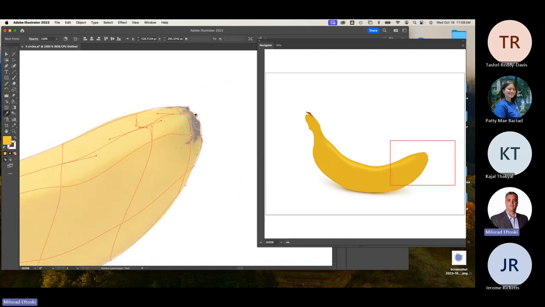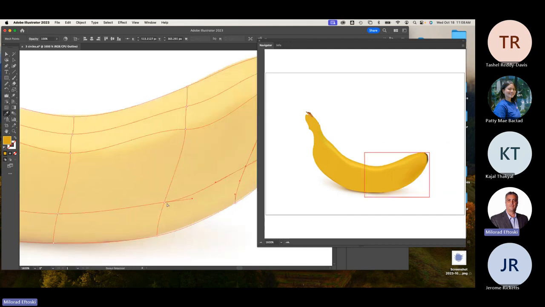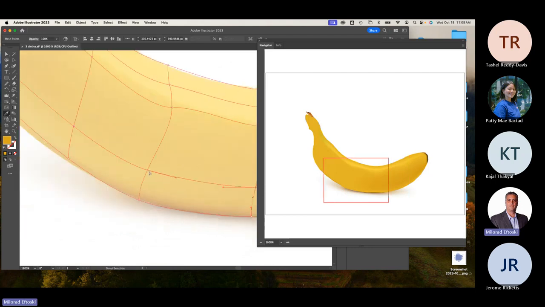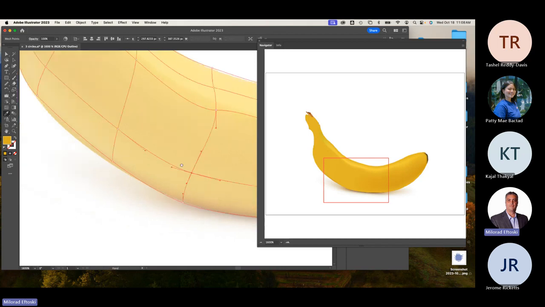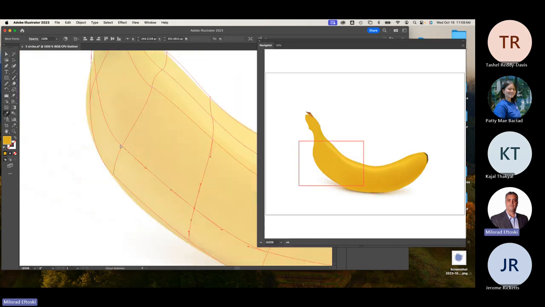And I'll do command click. I'll do this dark color here. Command click. I'll do this one. I'll do command click. I'll do the darker banana color. Command click, the darker color. Command click, same thing. Command click, the same thing here. And command click, same color here. Command click and keep going.